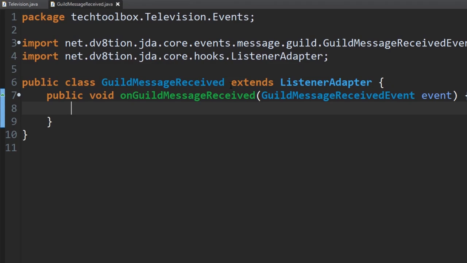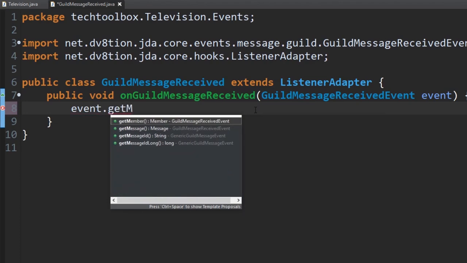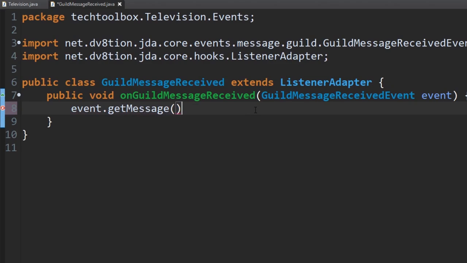And this class is going to be something very simple. It's going to basically add the reaction to the message. So every time a user sends a message inside the guild, right? So every time the bot receives a message, technically, it'll add a reaction. So what we'll do is event.getMessage, so we're getting the message that was sent by the user in the channel. And then what do we want to do with the message? Well, we want to add a reaction, so we're just going to do .addReaction, simple as that.